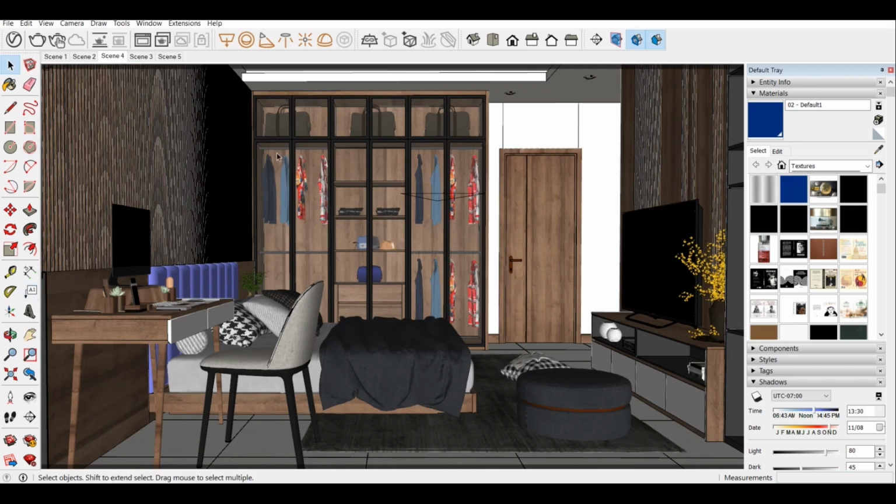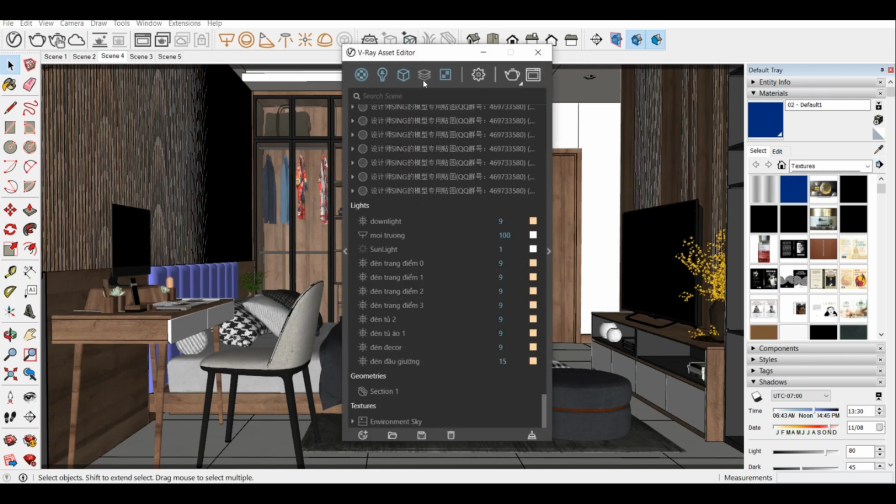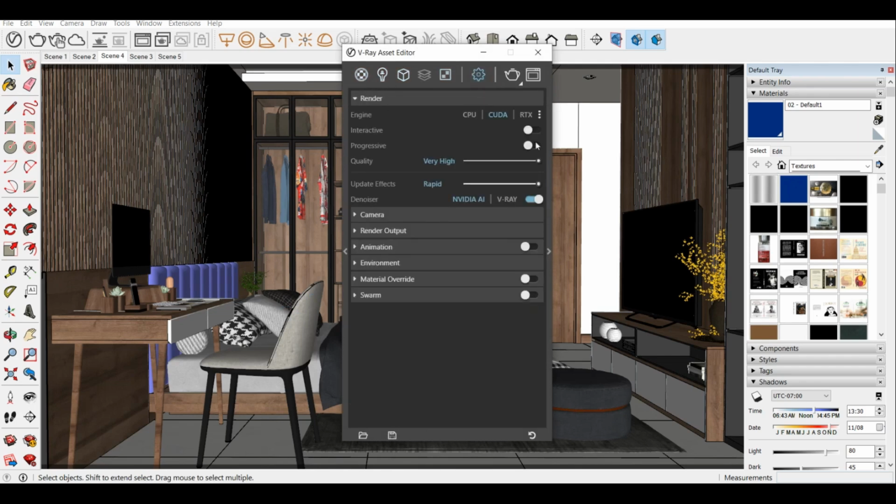After this we will be going on to the render part, and we will be going to the V-Ray settings bar. It might take some time when you are opening the file for the first time after you have made the changes and saved it. It might take some time whenever you import. So basically our basic render settings are like these.